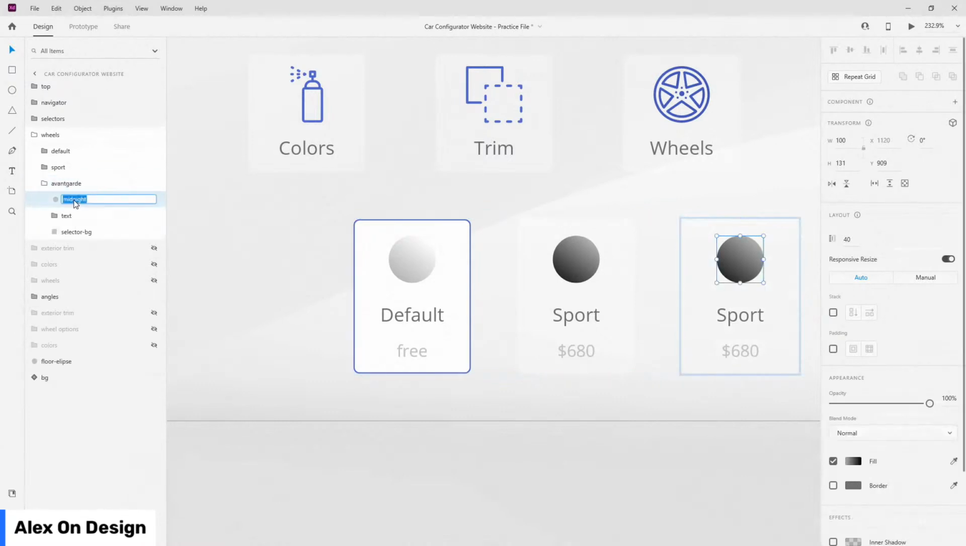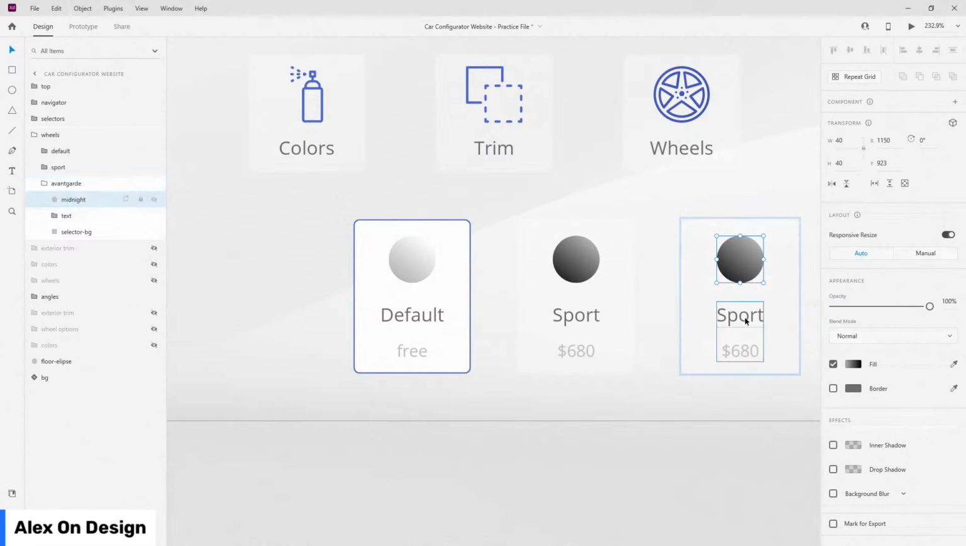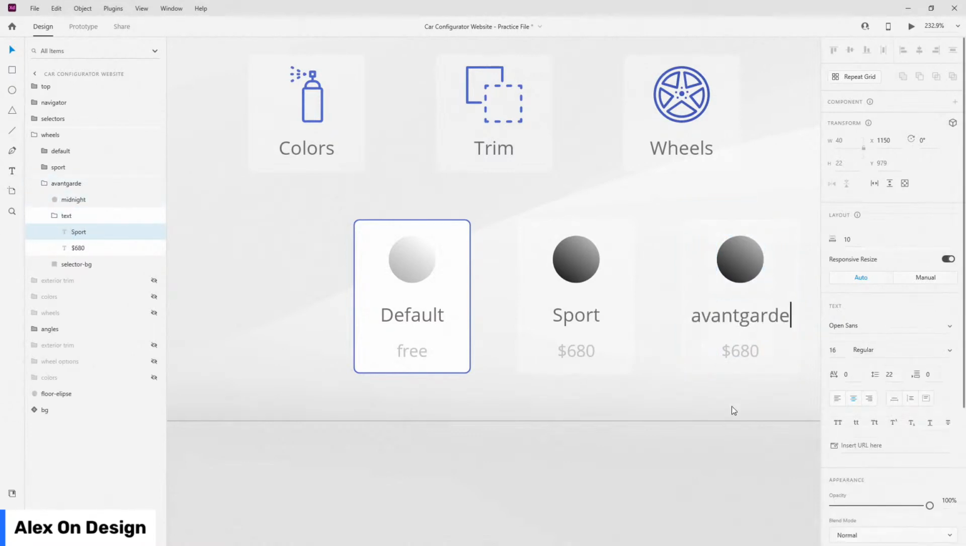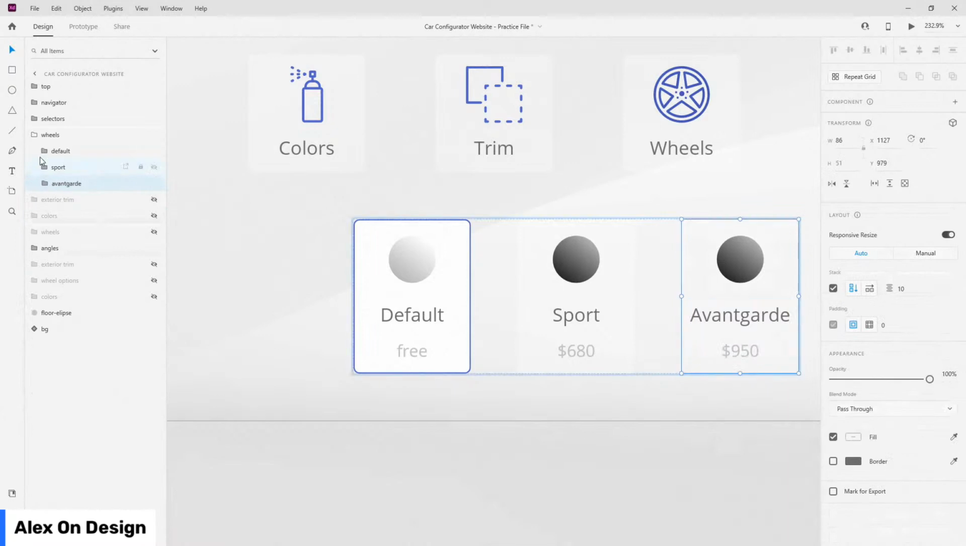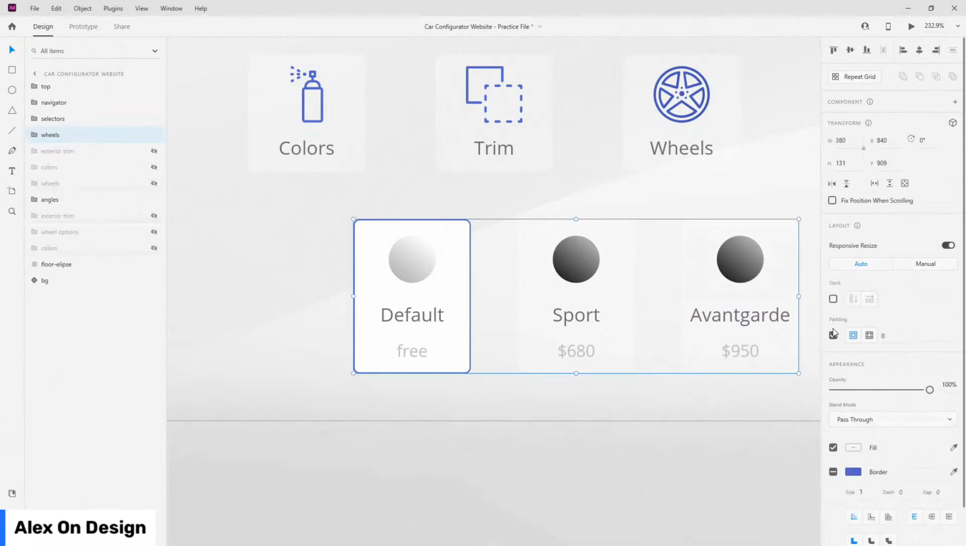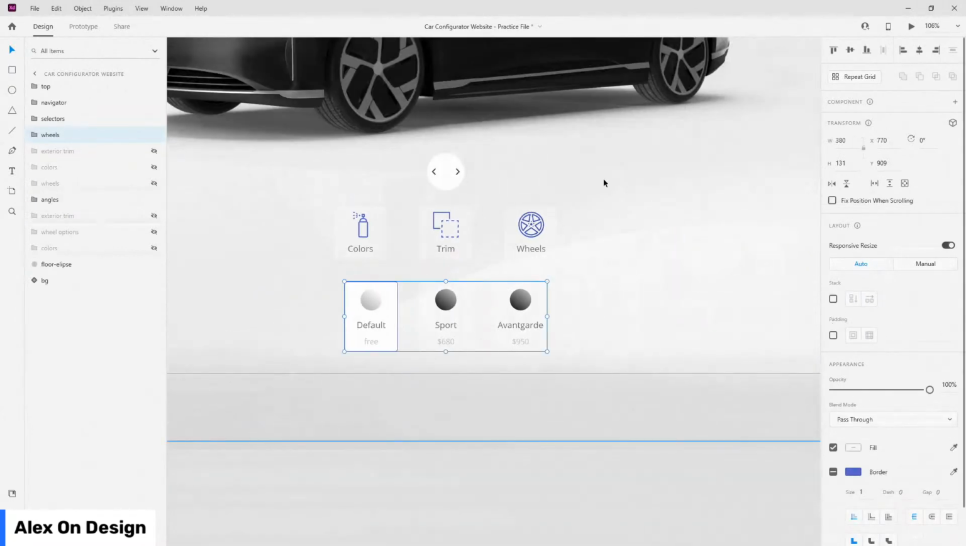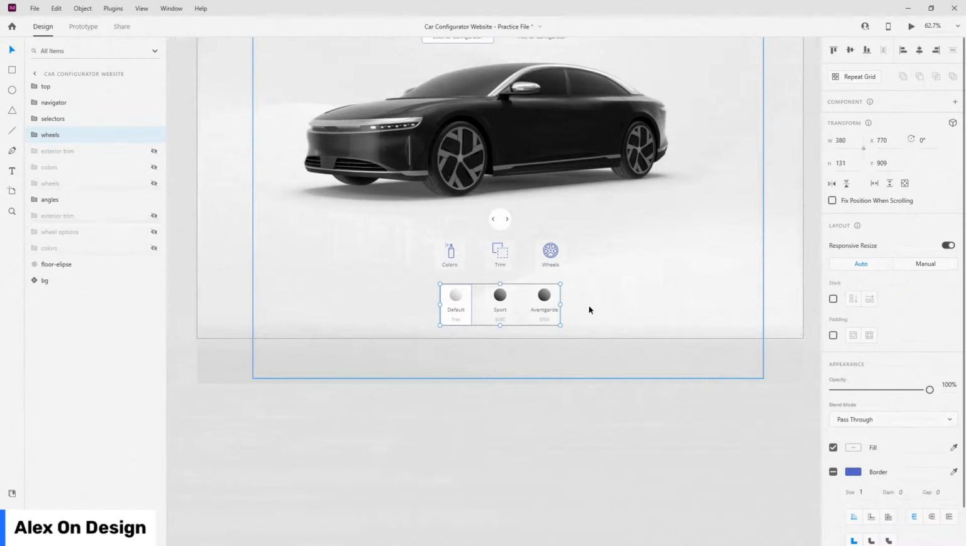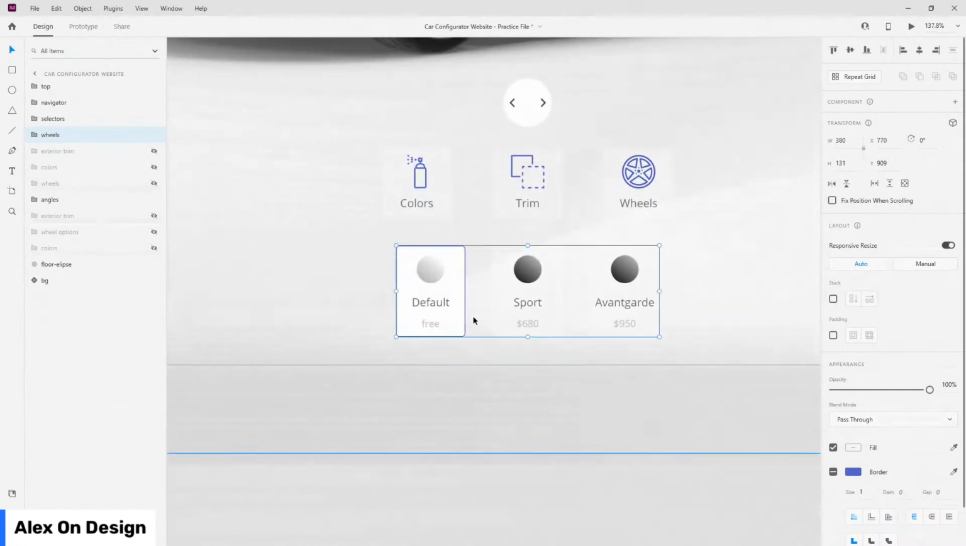To copy the text and position it right here. There we go, with capital A. And this option is going to be 950. There we go. And finally, remove them out of the stack, remove the padding, make sure I position them in the center. There we go. So everything works out just fine.